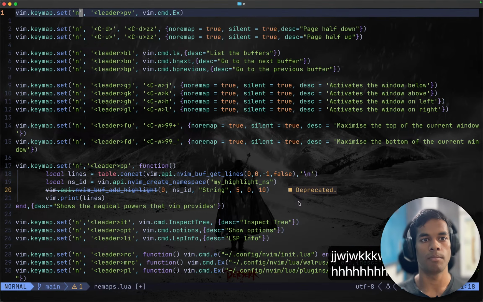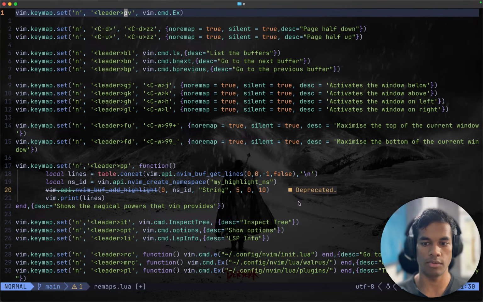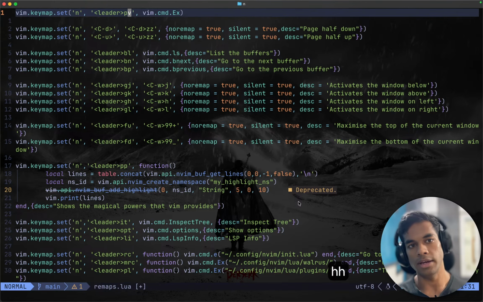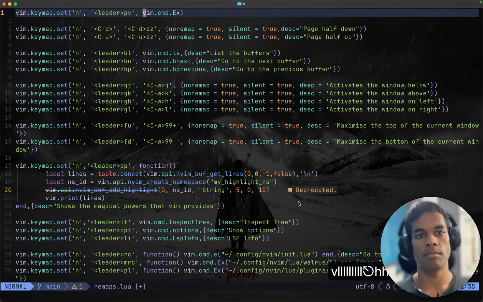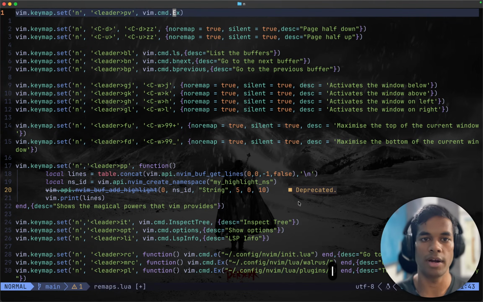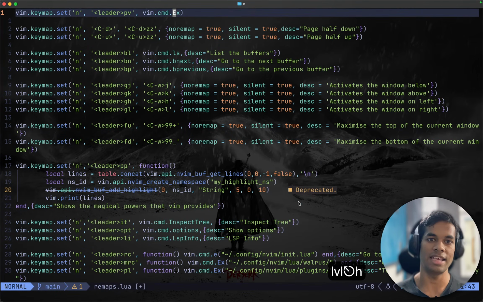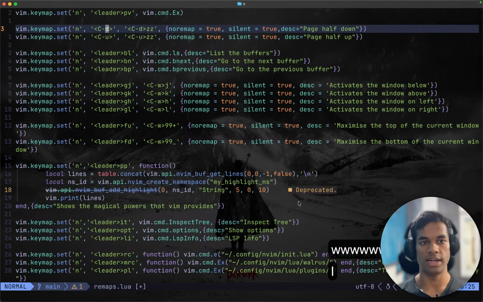In normal mode, whenever I press leader and PV, you can do anything, whatever you like here, and put any characters that you want to press. Leader PV, whenever I press this key combination, execute this command. What is this? This is the Vim command to specify that whatever comes next is a Vim command, and what is that command in this case is Ex, for the explorer command. And I have a few more remaps.